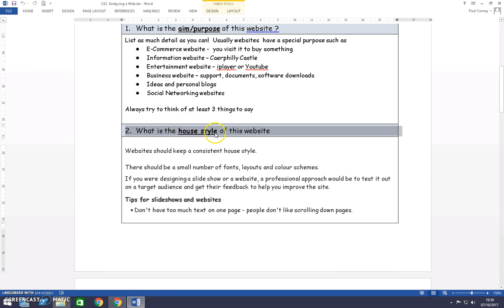Secondly, the house style of the website. Websites, professional ones at least, should keep a consistent house style. There should be a small number of fonts, layouts and colour schemes. If you were designing a slideshow or a website, a professional approach would be to test it out on a target audience and get their feedback to help you improve the site. And here are some tips from slideshows and websites. Be careful how much text you put on a page. People really don't like scrolling down.